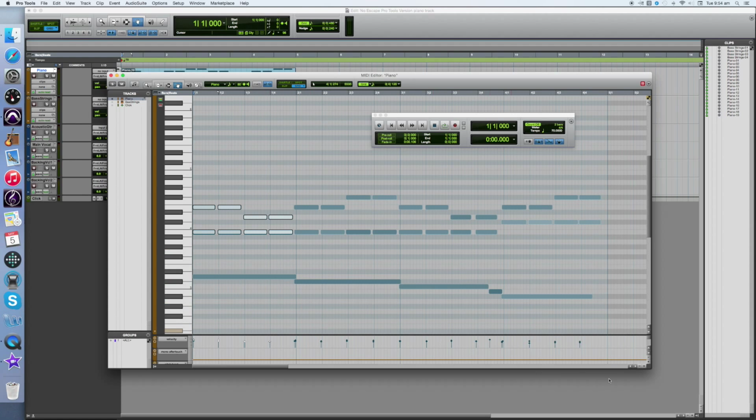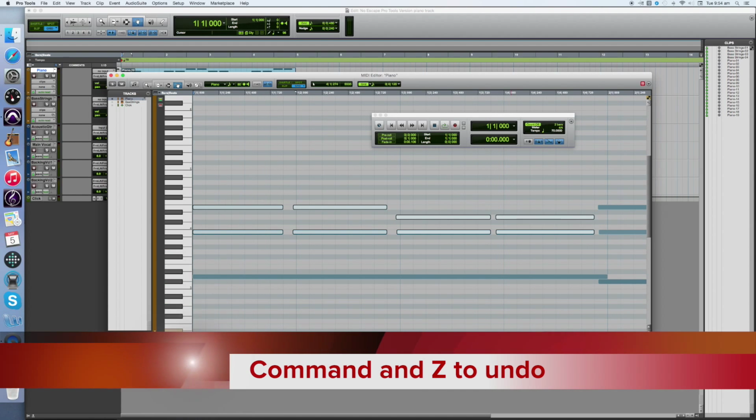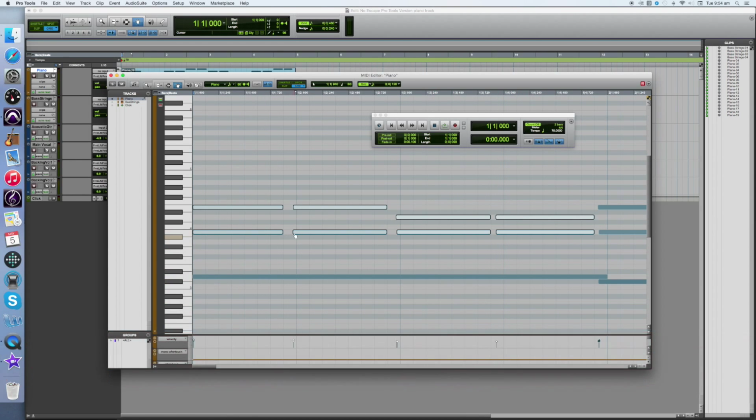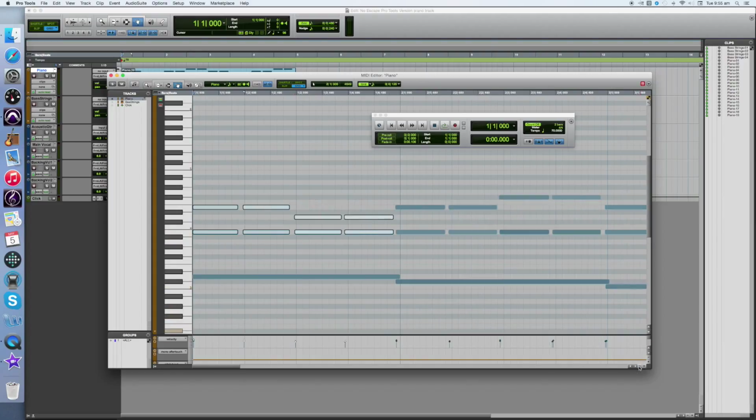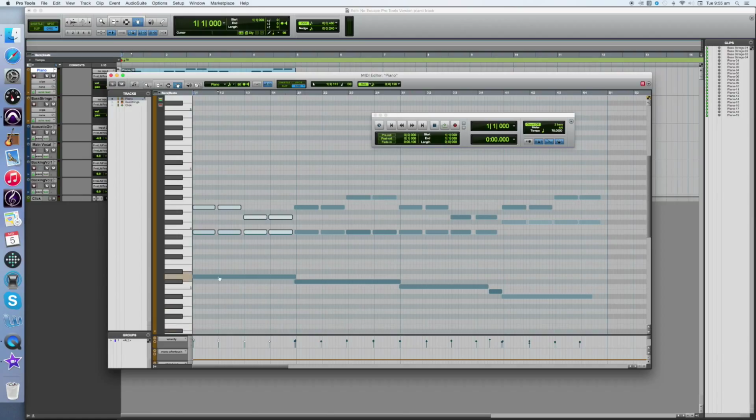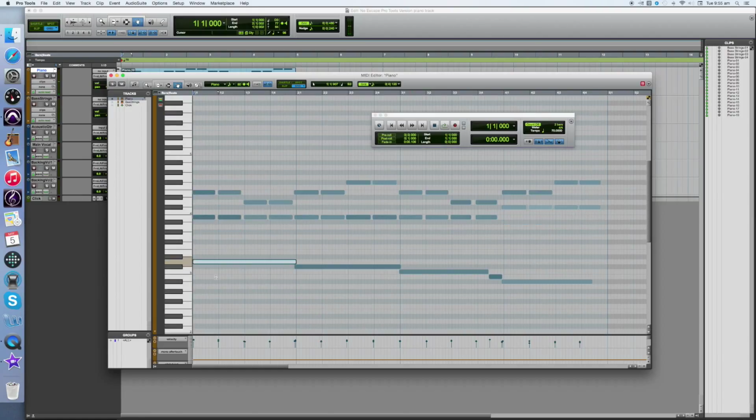Now the first bar is exactly in time. But I don't actually want that, so I'm going to undo that function. Press Command and Z to undo. If you look closely, you will see that some of my notes are before the beat and some are after.